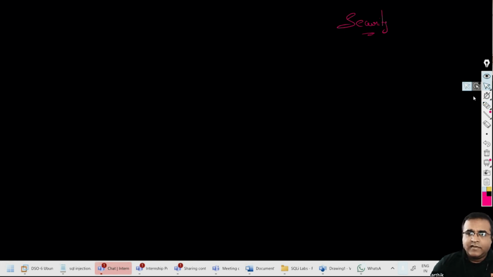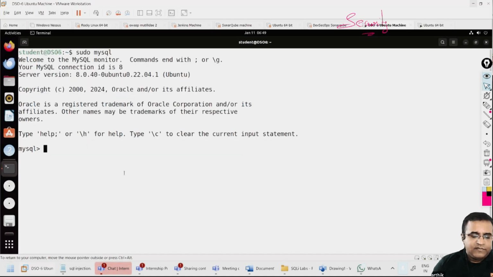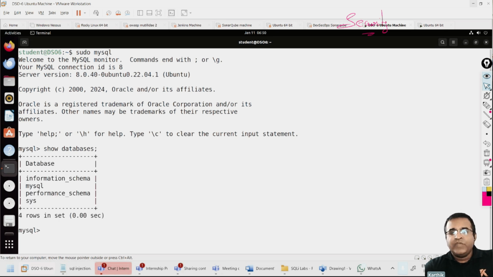So let's open MySQL. Let me first see what the different databases are. For that, the command is very simple. Type show databases and give a semicolon. Don't forget to put the semicolon. Press enter. You see, there are 4 databases, and these are there by default. Every time you create, these are going to be there.